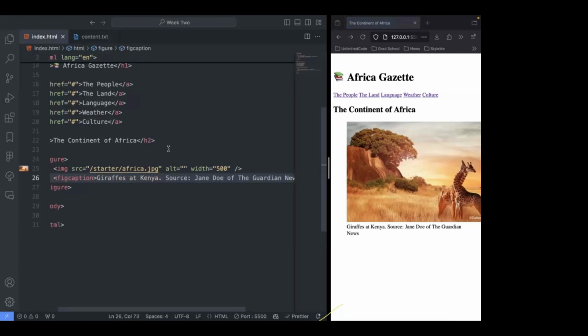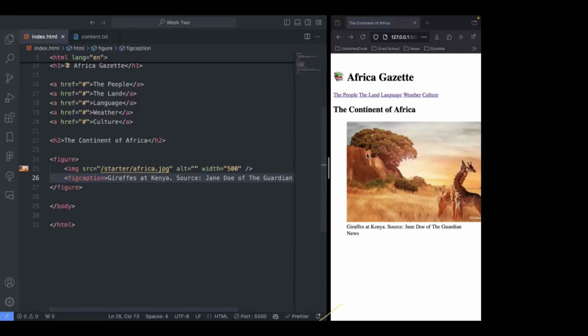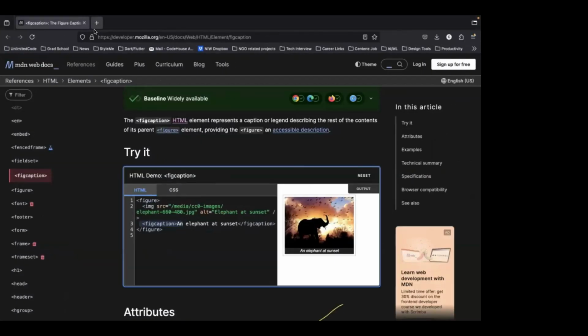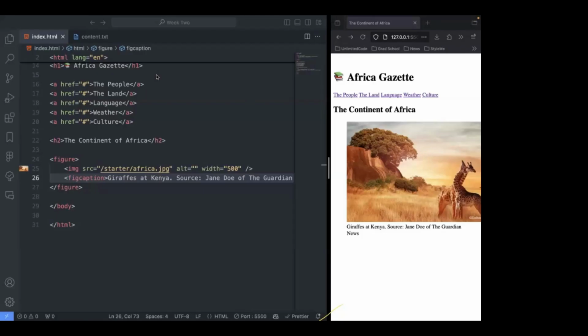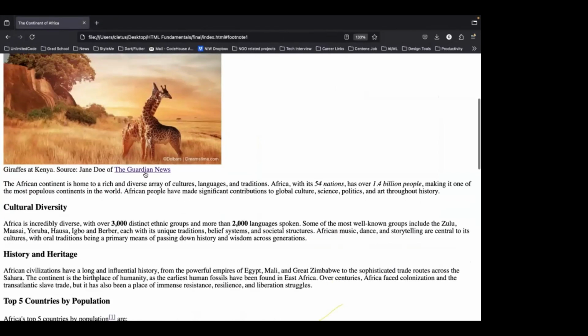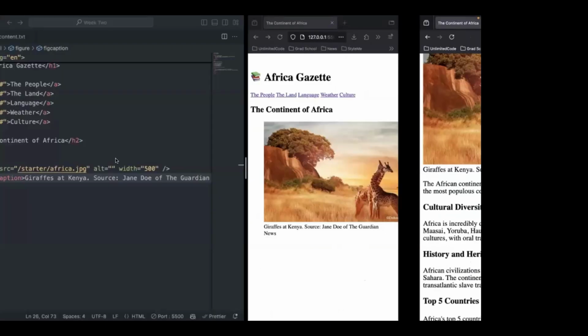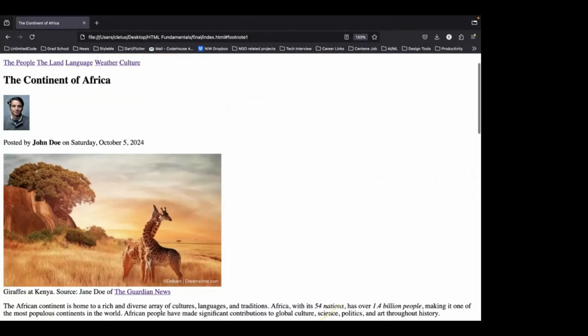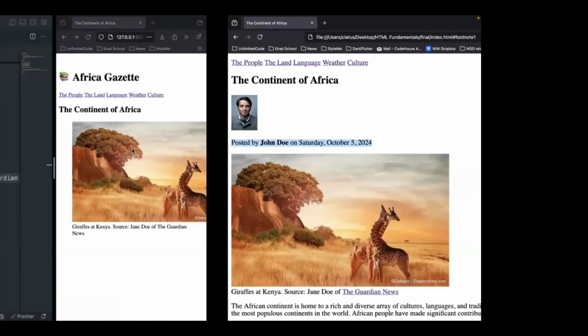So can you see, gradually we are building. We have Giraffes at Kenya, source Jane Doe at the Guardian newspaper, which, if we look at what we already have here, the finished site, is a link to an external site, so you can do a hyperlink there. So yeah, we missed this. There is the profile picture and then the post by. So let's quickly do that.